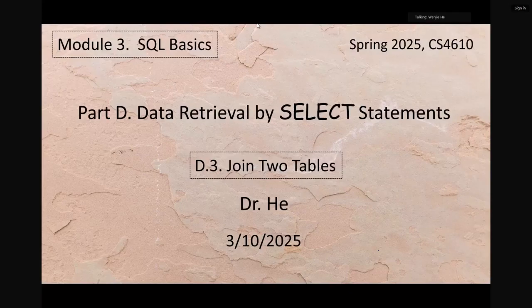D.3, join two tables. This is the biggest topic in our homework assignment number 2. In our homework assignment, we want to practice the table join of two tables.